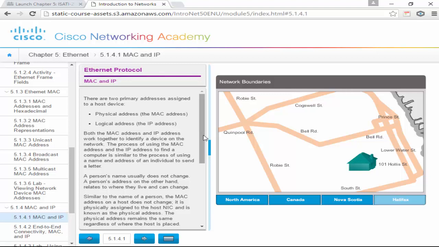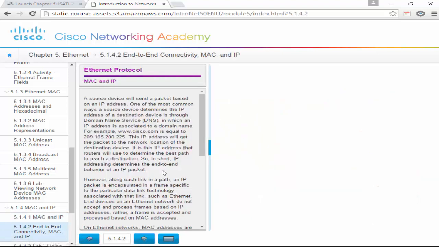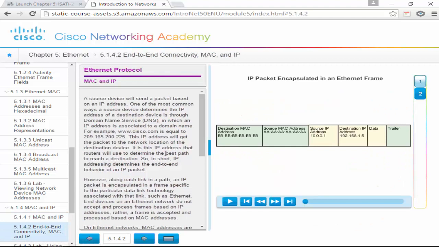Now the physical address is the burnt-in one, and that's the MAC address. And we need them both for end-to-end connectivity, right? Like I said before, our IP address is telling us, hey, go to this house, and our network is a neighborhood. And then in that neighborhood, the MAC address is telling them the name, right?